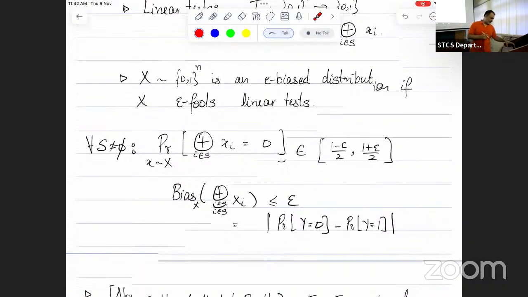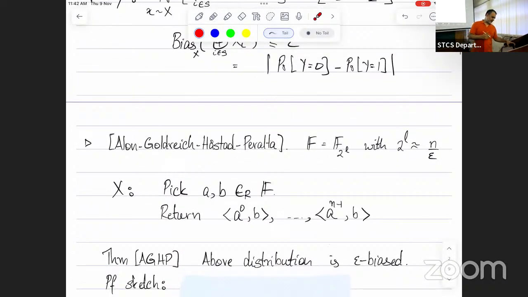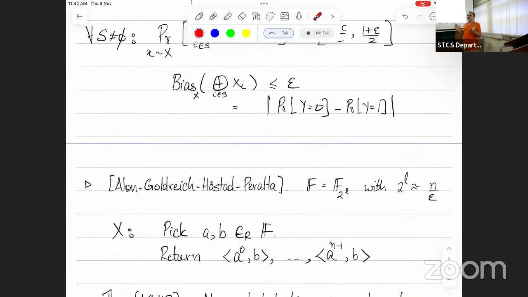Okay, and last time we saw this construction of Alon, Goldreich, Hastad, and Peralta, which roughly went like the following. You choose an extension field of F2 whose size is like n over epsilon. The distribution is obtained like this: I'll pick 2 elements of this large extension field, A comma B, and using A comma B, I will generate an n-length binary string.